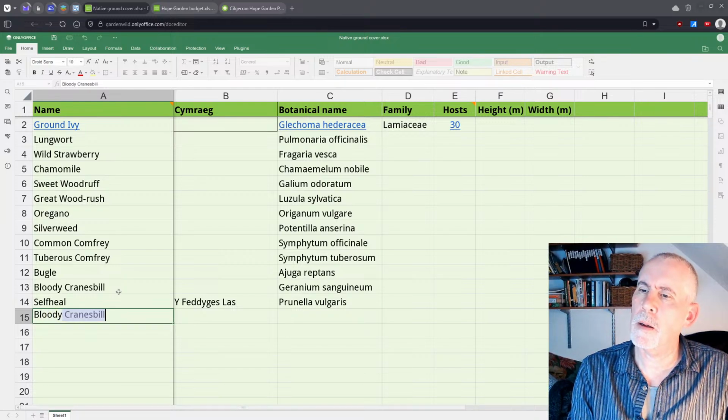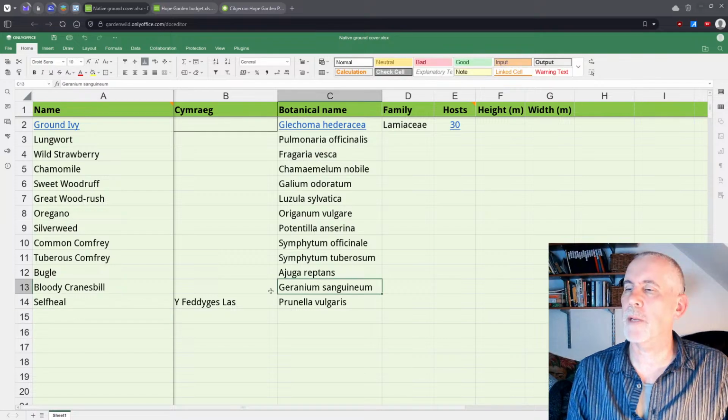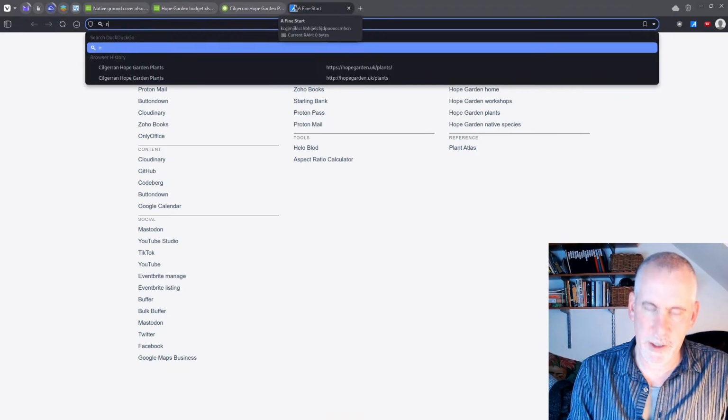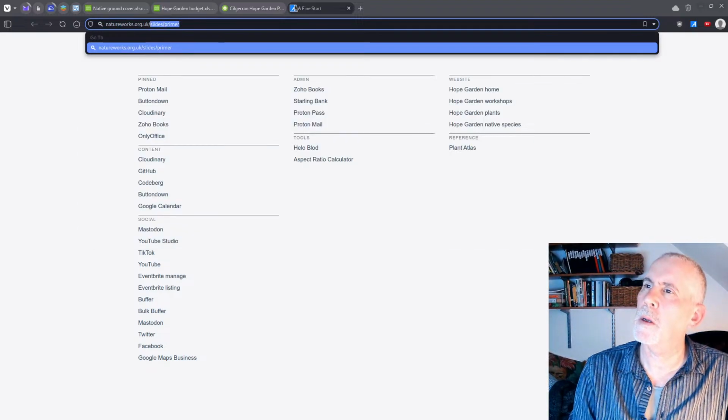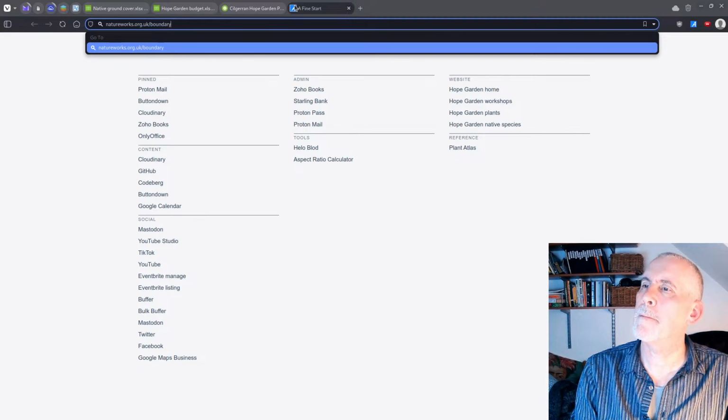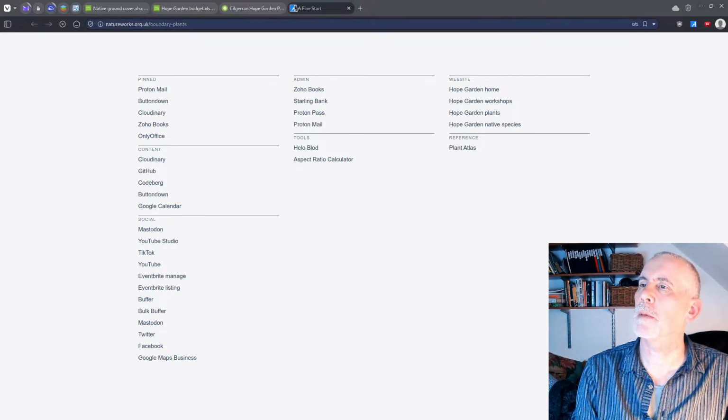Did I put bloody cranesbill? I have got bloody cranesbill. Oh, good. So Geranium sanguineum, bloody cranesbill, and I'm going to put that in, oh, what the hell do I call it? Boundary plants, possibly, maybe not.